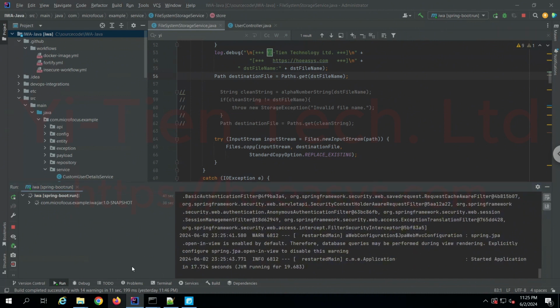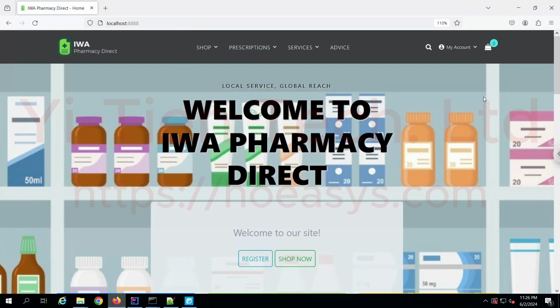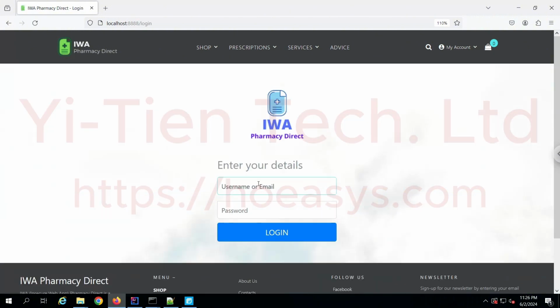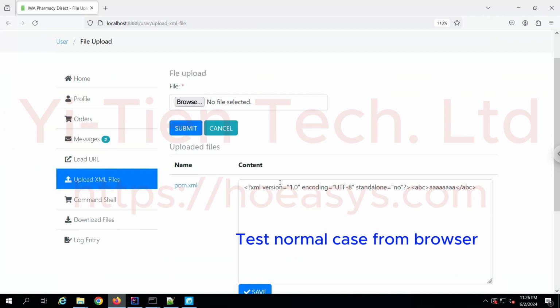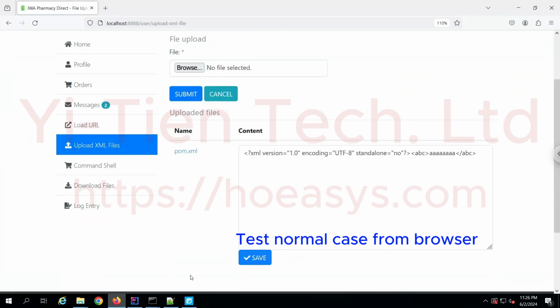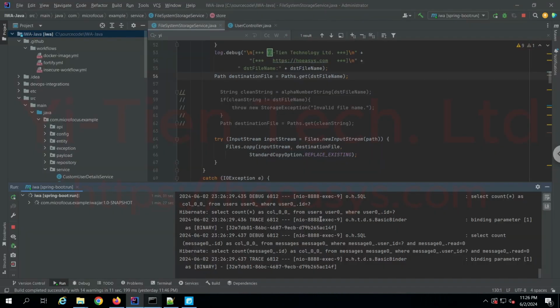Once the browser is open, I'll guide you to the screen where the vulnerability is located. I will log in. It is not necessary to enter OTP. And click on Upload XML files on the left. Then, we see an interface on the lower right side of the web page, which is where this vulnerability is located.